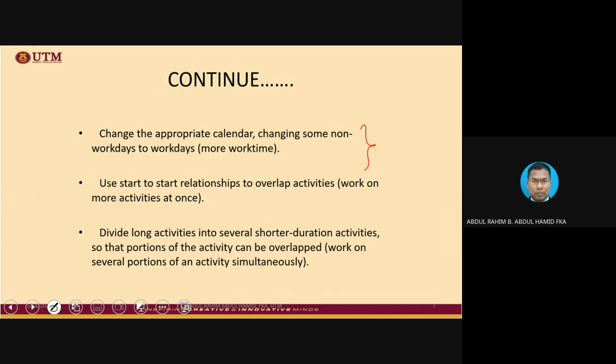Take the start-to-start relationship. If you use a start-to-start relationship between two different activities, what does this imply? You cannot use the same workforce, isn't it? You need to use a different team. Then only can you utilize this. Then additional cost will be imposed, of course. But then you can cut short the time. So those kinds of things.